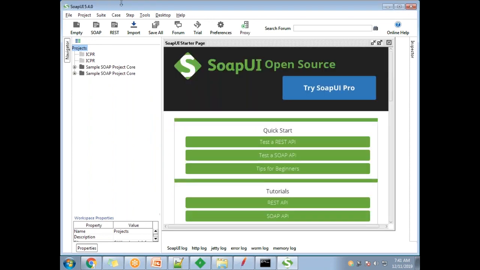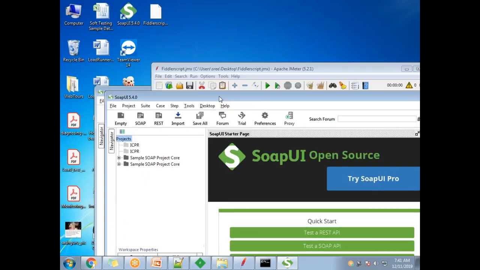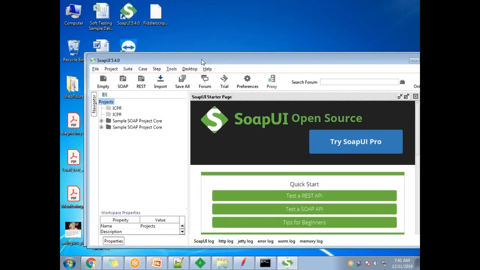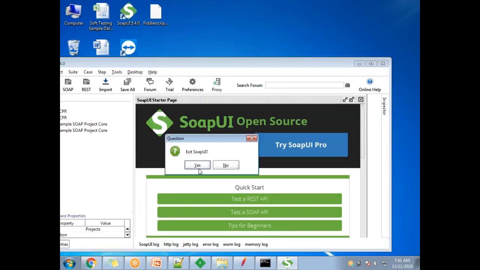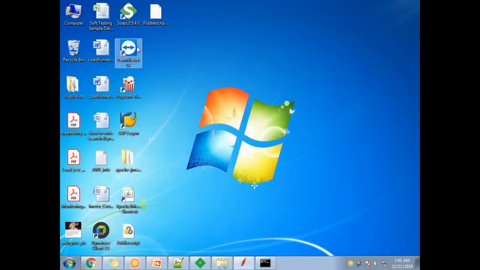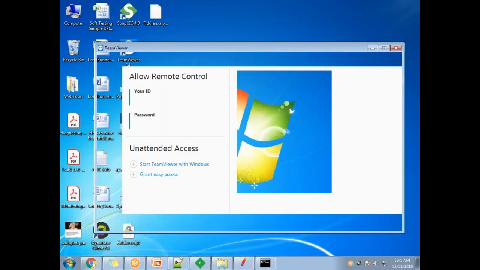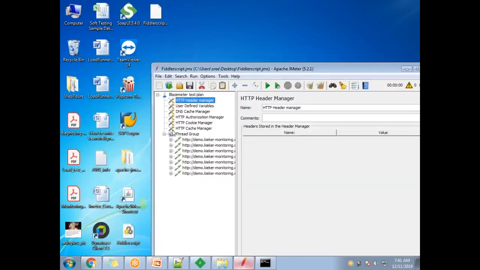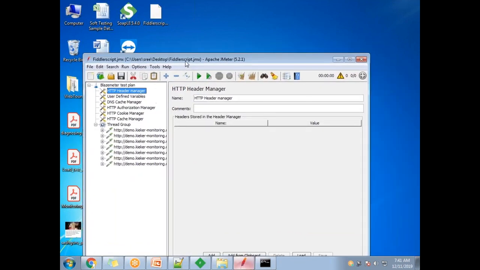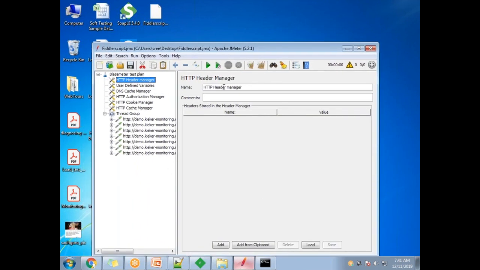Okay, so this is the graphical user interface for SoapUI 2. And if I go to TeamViewer, this is the graphical user interface for TeamViewer. So now for JMeter, this is the graphical user interface. You can execute from here. So I'm going to show you how to execute it from here first.